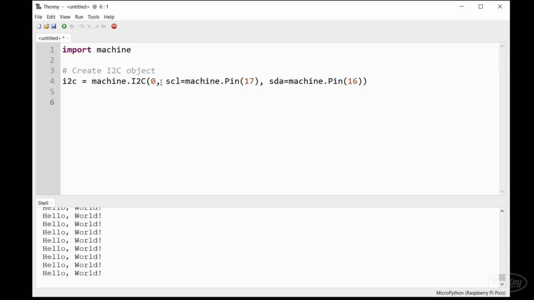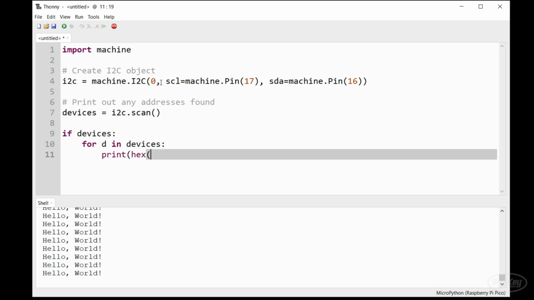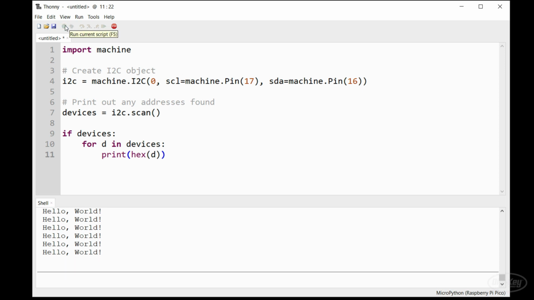Next, we'll call the I2C scan function, which will return a list of addresses on that bus. We'll store that list in the devices variable. If the list is not empty, we will loop through each element in that list with a for-in loop. We'll print the element to the console. Note that we need to convert the element, which is an I2C address, to hexadecimal format, as that's what I2C often uses. Let's run this program on our Pico.